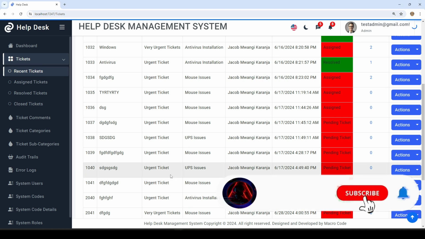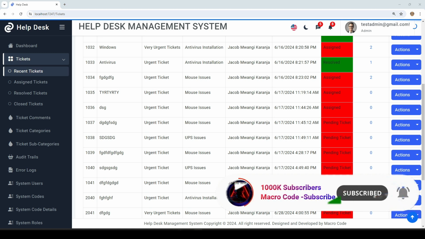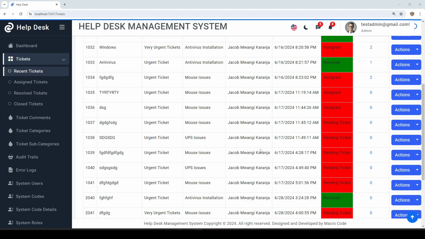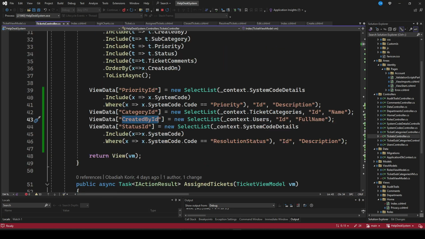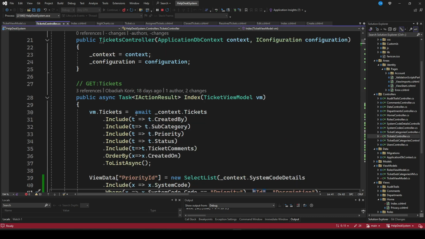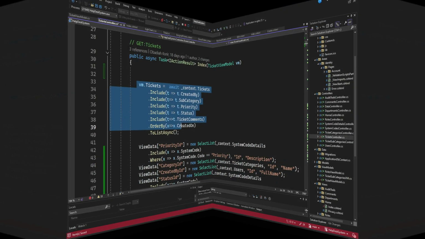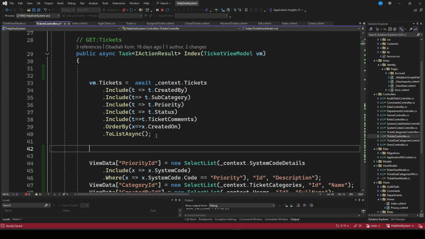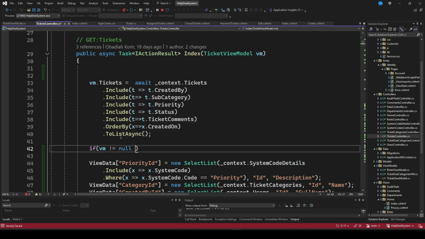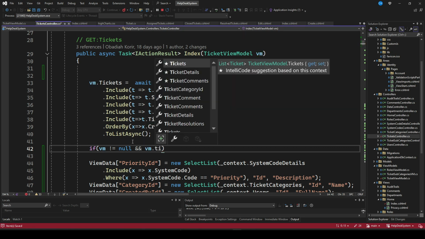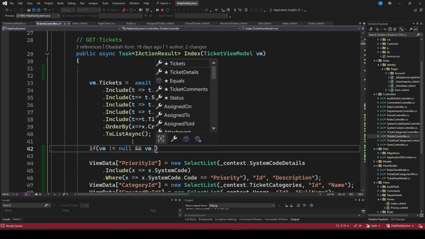So let's go back to our controller. On our controller, we are going to add some filters. Let's go to tickets. Here this will give us our list, but we can now say if VM is not equal to null, and, sorry, you can say and VM.title.